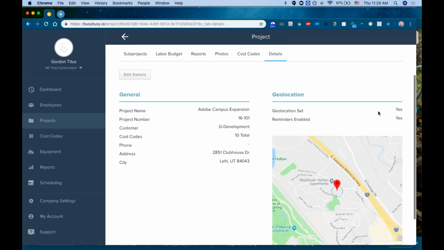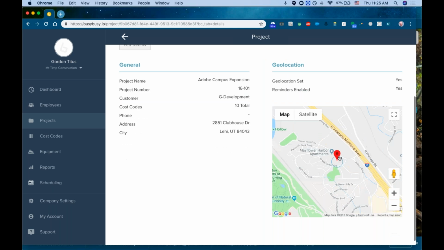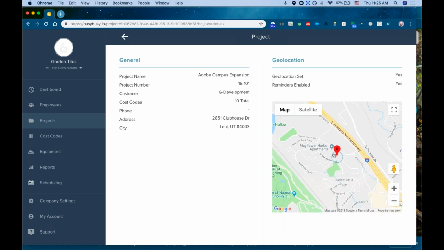You can set the geolocation for a project and also enable reminders based on that location. You'll see we have our pin dropped here just off the Veterans Memorial at I-15. And then the circle, that blue circle, indicates the geofence. When employees cross that geofence, it's going to remind them to clock in and clock out. You can move this pin around.